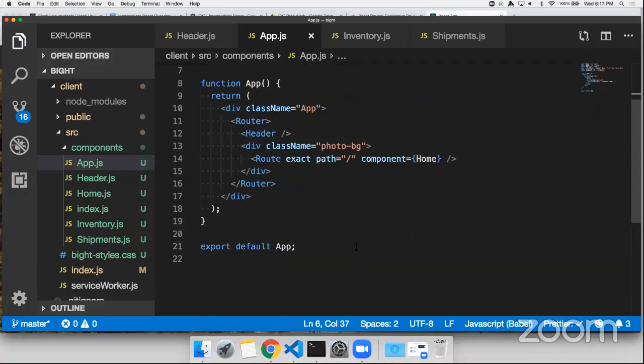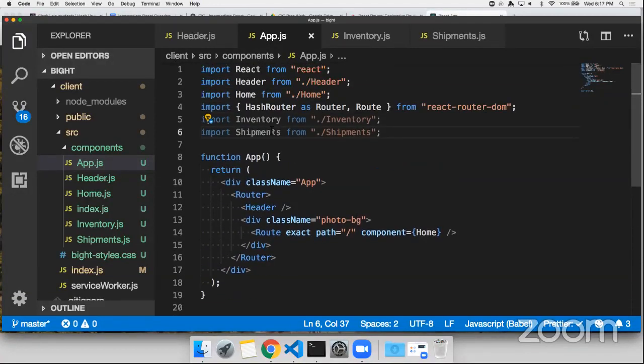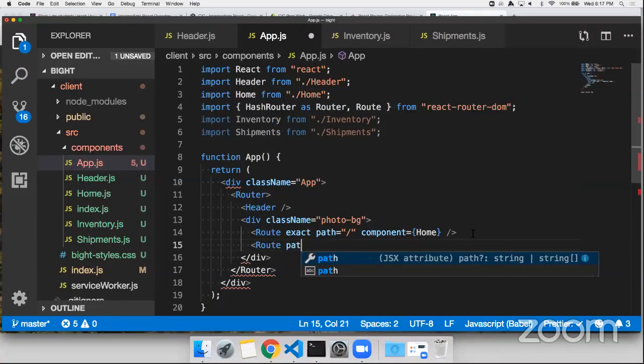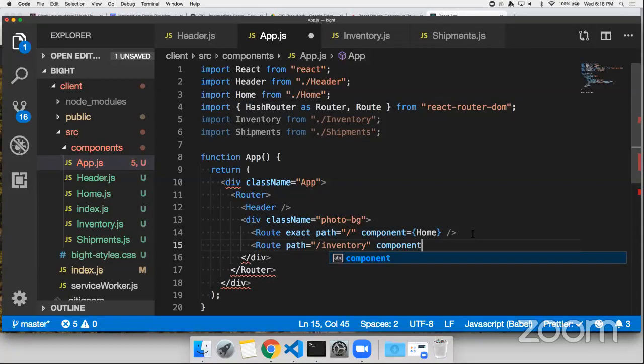Okay. So now we're going to create a route for each one of these. So we'll say Route, path. Now we don't have to worry about exact anymore. The only time we really worry about exact is on routes where there's just a slash, because that could match against anything. Path equals, and don't forget the slash, we're going to go inventory. Component equals Inventory.